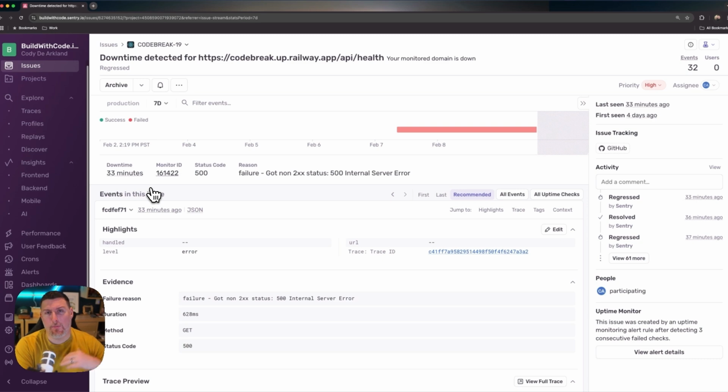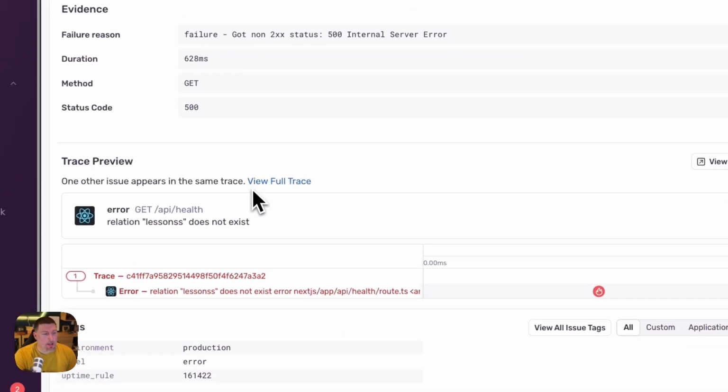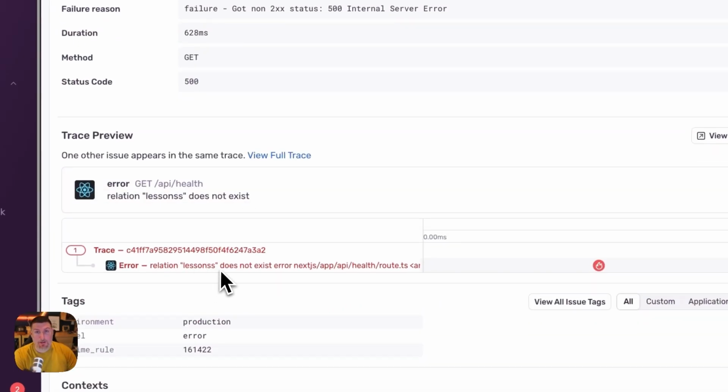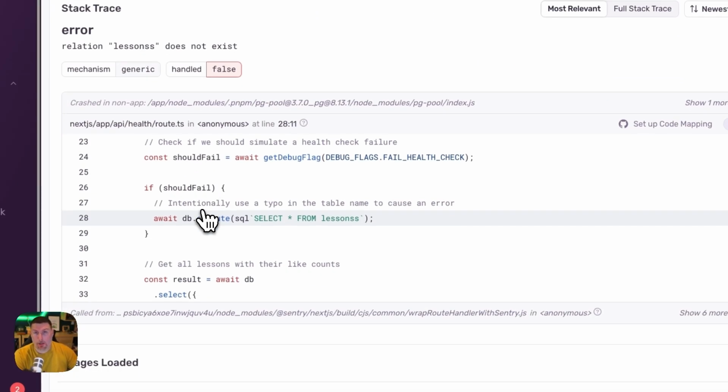Now, as I would expect from any Sentry issue, I'm getting a ton of information here to help debug a problem. I can see exactly what the failure reason is. I can see that sample trace that's attached to the part of my service that's breaking. And I even get this really nice connected issue for another issue that has a similar trace. And when I dive into this one, I can see things like the stack trace that relates to where in my code this problem exists.